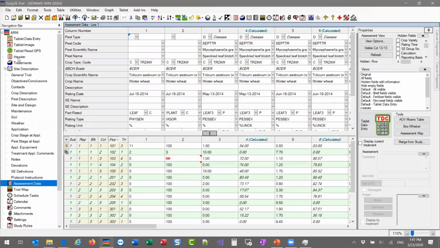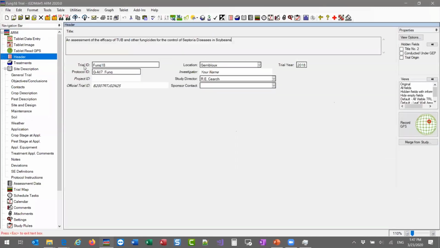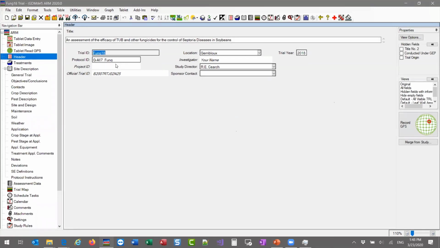Really, what ARM is doing is, in your header, you have a trial ID or a protocol ID, depending on the type of file, and it's trying to prevent you from creating duplicates. So what you would want to do, if you're just trying to create a new protocol, is change that protocol ID and then save it. Now it'll know it's a new ID because it's a new year or a new file, and then you're good to go. Hopefully that helps: just adjust your ID, so that each file you have has a unique protocol ID or trial ID, depending on the trial type.